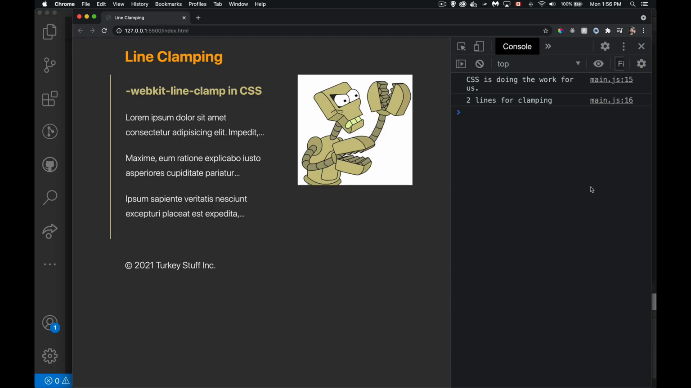All right, today I want to talk about line clamping. So what is this and how does it work in CSS? There's actually a CSS property or collection of properties that we can use to get this effect. And how do we do this as a fallback in JavaScript? So first of all, what is it?